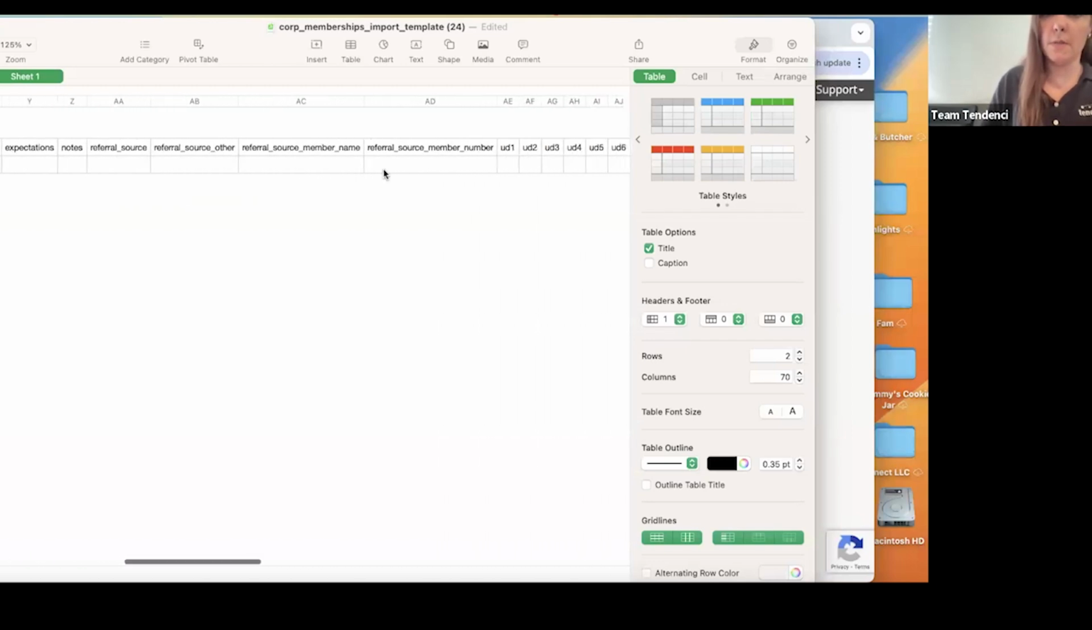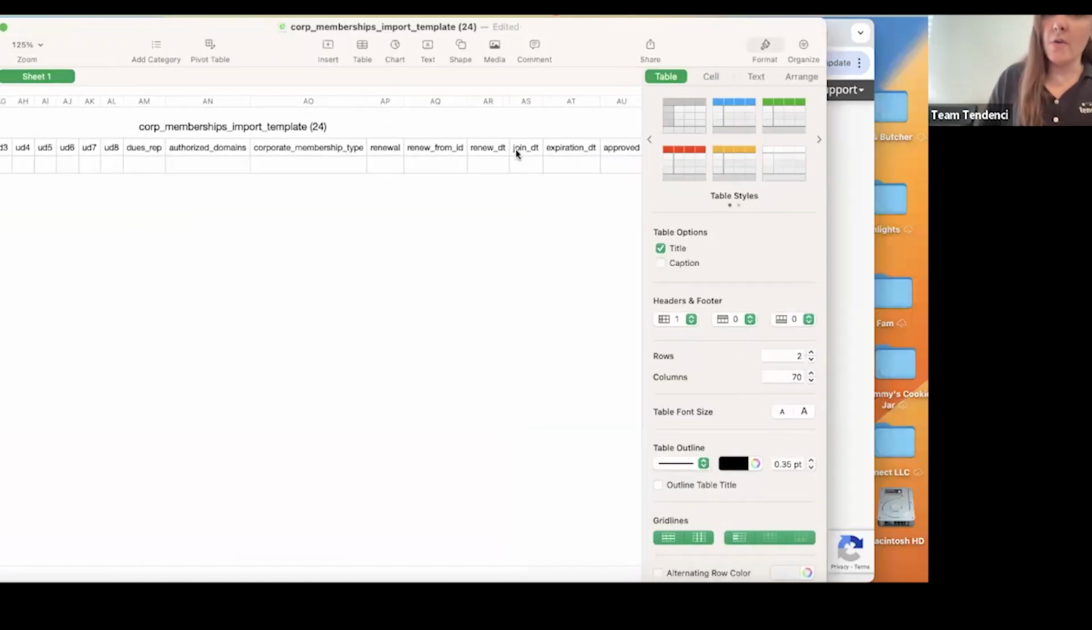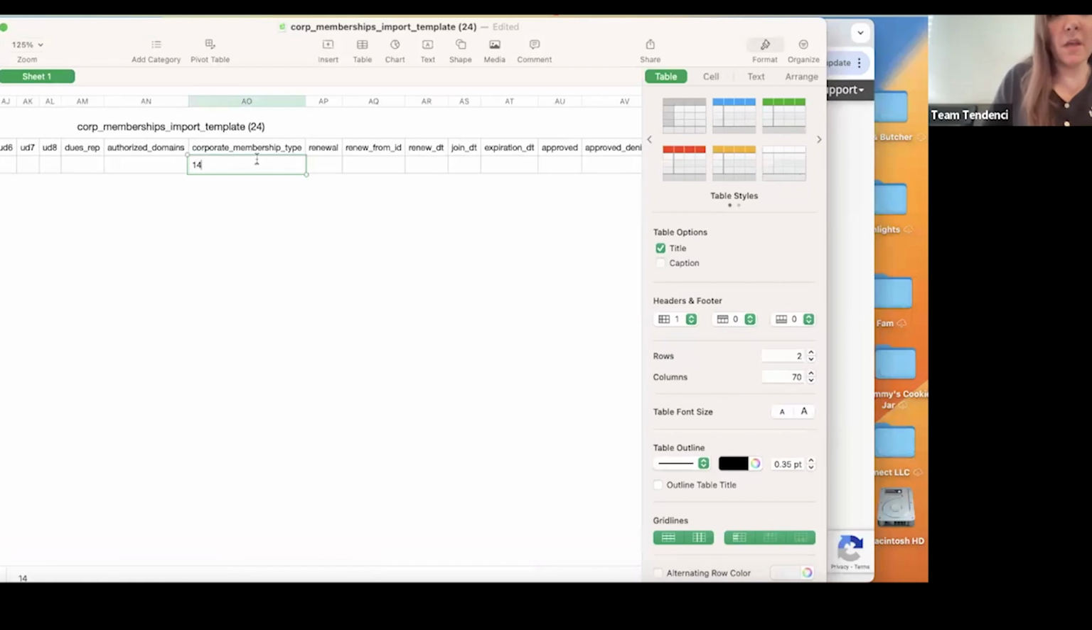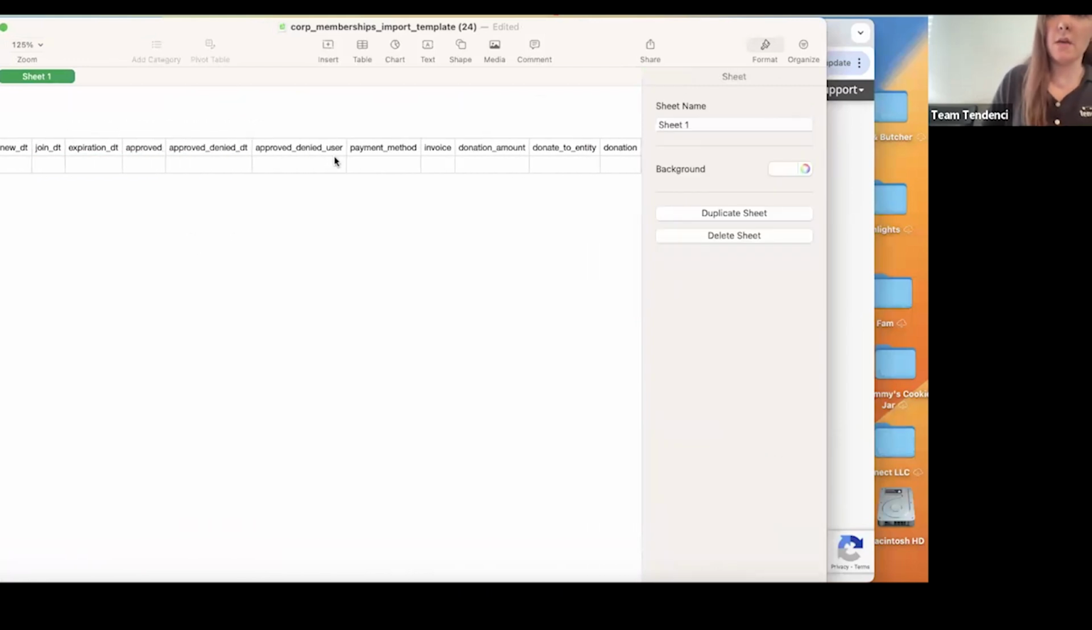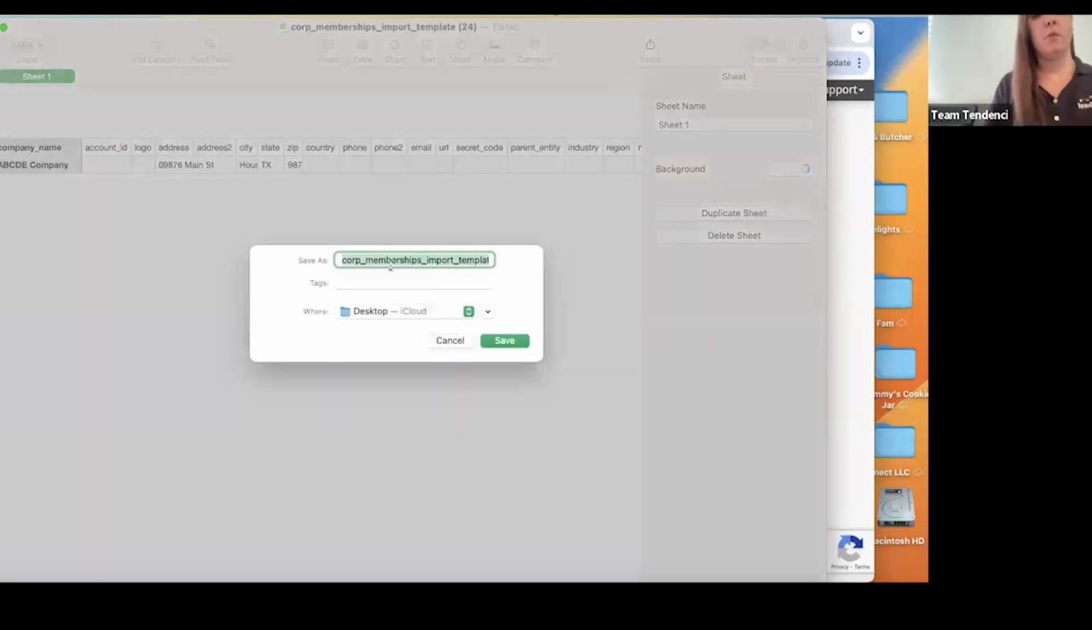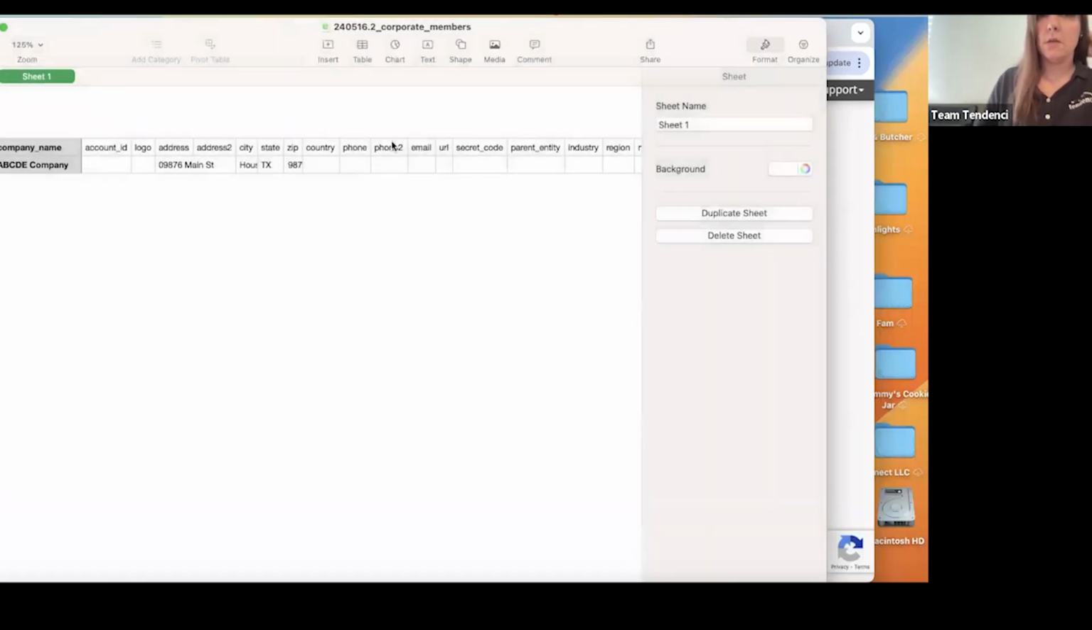And I really don't need any other fields, but I'll just fill them out anyway. Okay, what was that other corporate ID? It was 14, I believe. We'll just do 14 again. Okay, corporate members. I'm gonna save this.